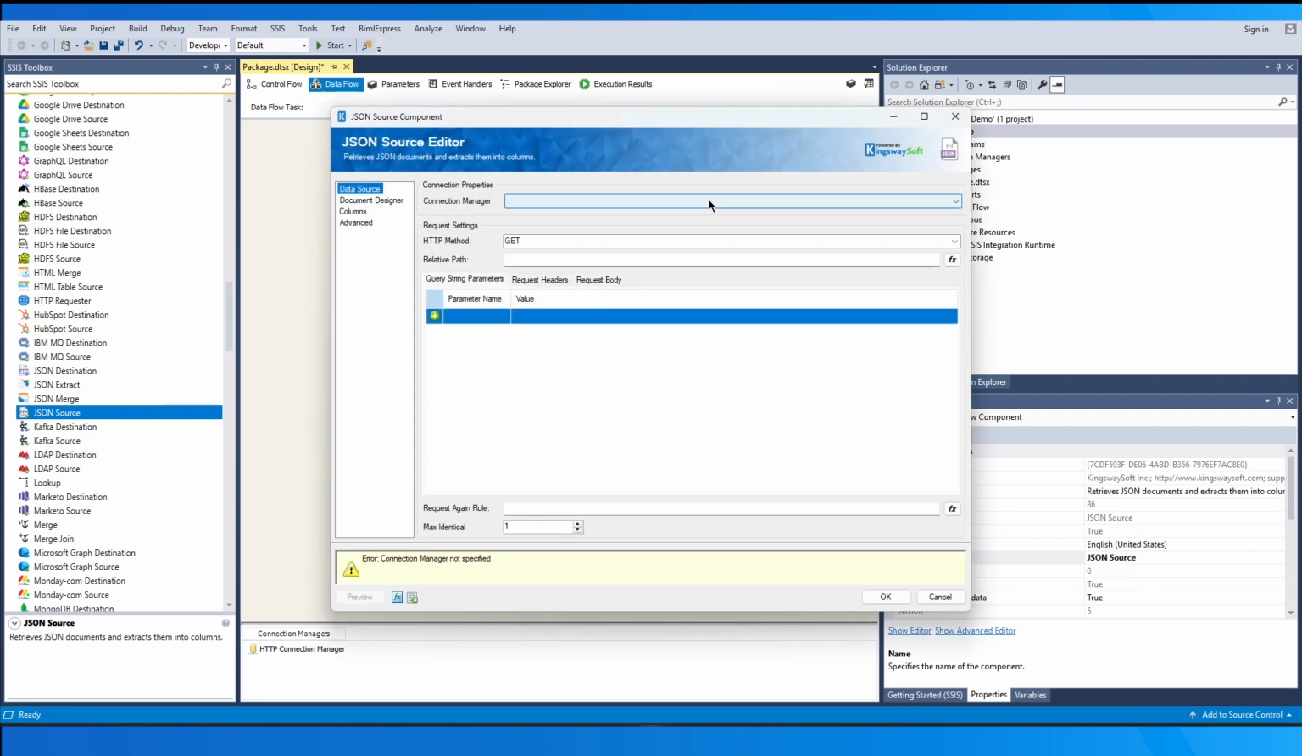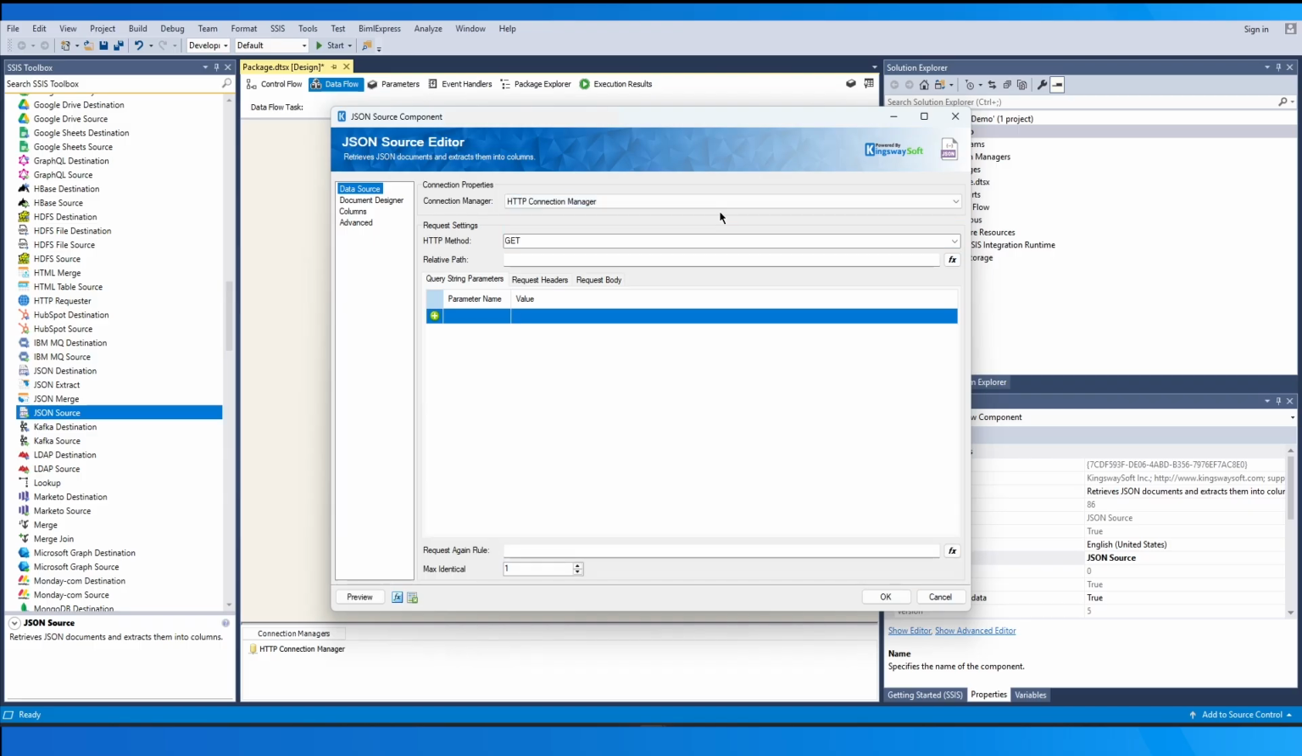The connection manager property can either be set to an HTTP connection manager, a local file, or an SSIS variable. Let's begin by choosing the HTTP connection manager which we had created, and the UI will display request settings that are used to determine the content of HTTP requests. The HTTP method denotes the one that will be used to send requests. Default methods include get, post, put, delete, patch.